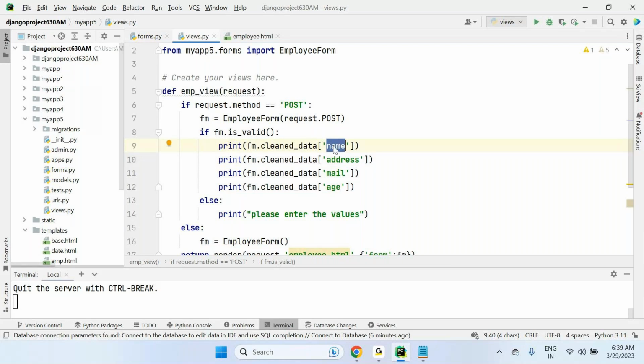We are accessing these keys through the fm object. We are printing fm.cleaned_data['name'], fm.cleaned_data['address'], fm.cleaned_data['mail'], fm.cleaned_data['age']. We're printing all these values clearly.